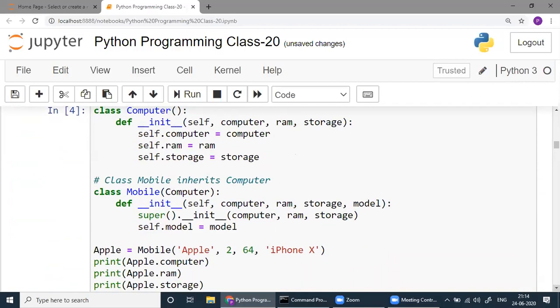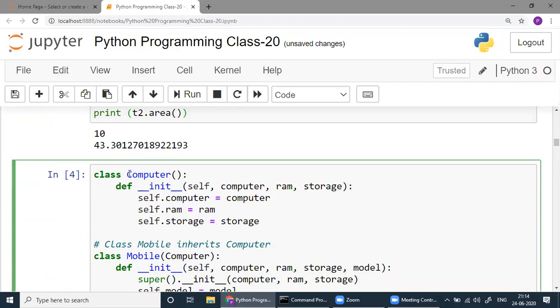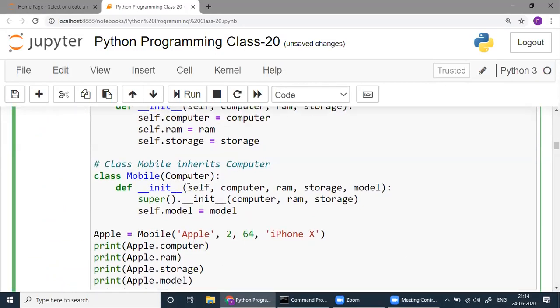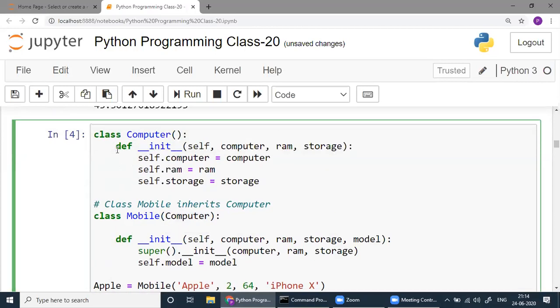Again, use of super. Here we used it once again. It's not a different problem. Same, you have a Computer parent class and a Mobile class. Computer is here. Here we have an initialization method. Here we have an initialization method.